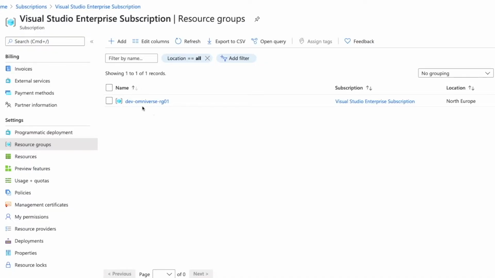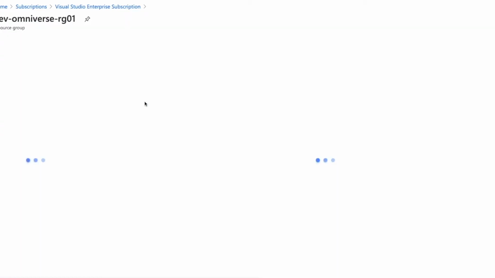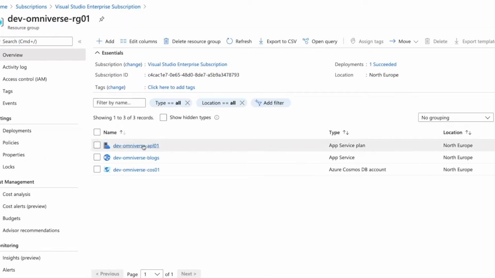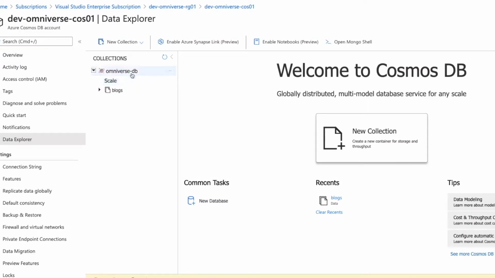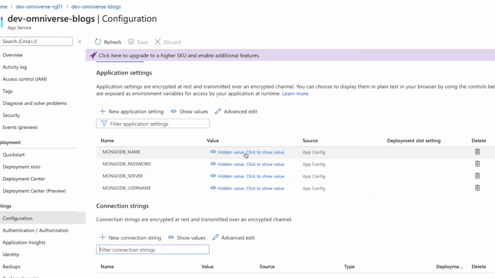Okay, so here in the portal I can see that the dev-omniverse-rg01 has been created, and then inside it 3 more resources: the app service plan, and then the app service, and then the Cosmos DB account. Okay, so the database has been created, and also the collection blogs has been created. As you can see, also the connection details to MongoDB have been added as application settings to our app service, to the blogs app service, which means that now we can use them as environment variables inside the app.